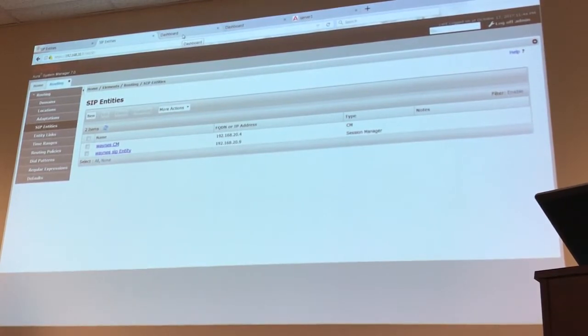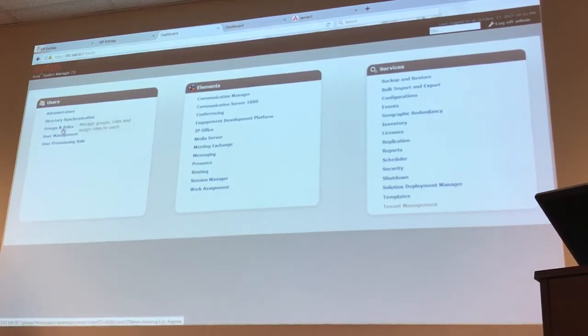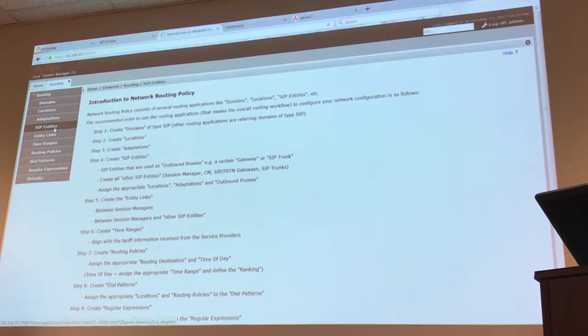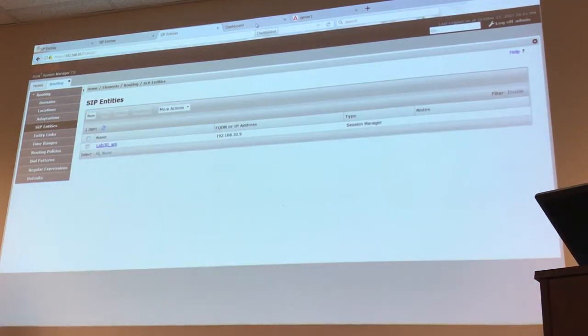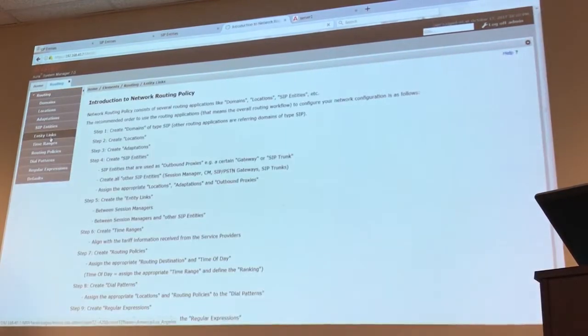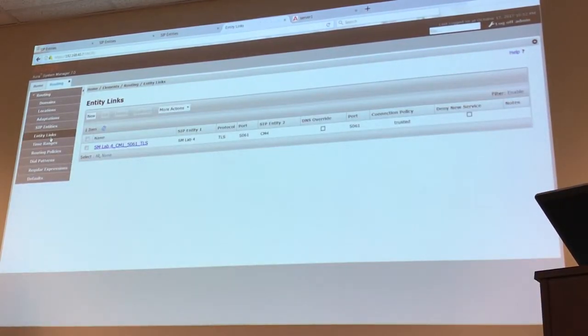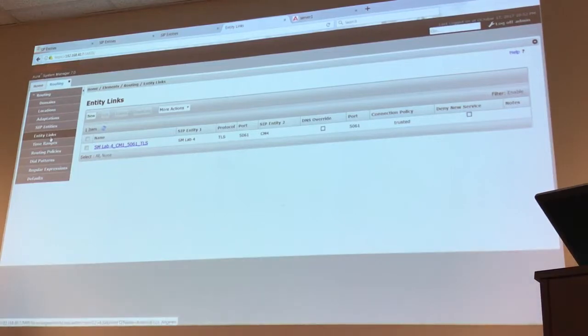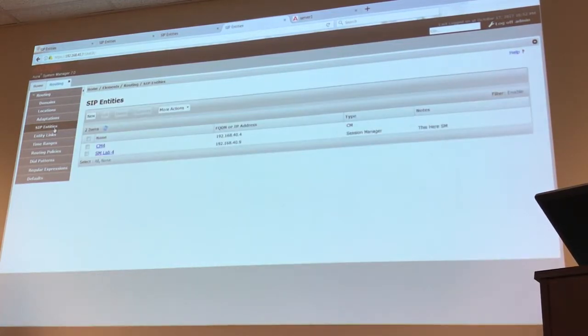Like Esther said, Session Manager should be first. So lab 10 SM. Oh, wait a second. No, yeah, because that's going to be the name of the link that shows both. So lab 10 SM to lab 10 CM. The first one is for lab 10 SM. TLS is fine. This 5061 is for encrypted. And then this is lab 10 CM. And then commit.